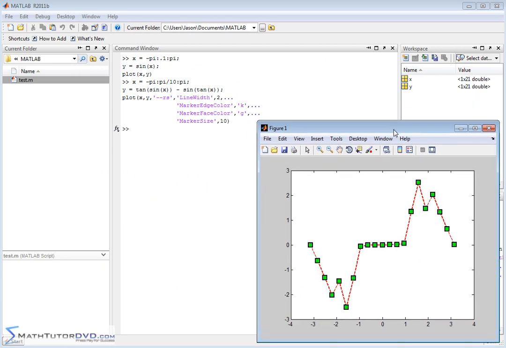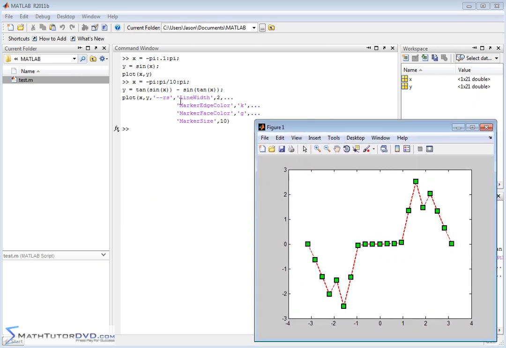Now notice what we've got going on here is very similar. We define x in terms of negative pi to positive pi in increments of pi over 10. We define the y values as this function: the tangent of the sine of x minus the sine of the tangent of x. So this is just defining the y values for each corresponding x value. And then we plot x comma y. Everything else in purple is just changing what this graph looks like.